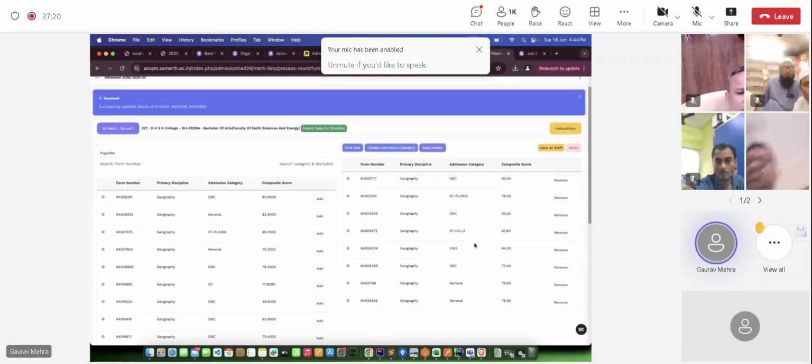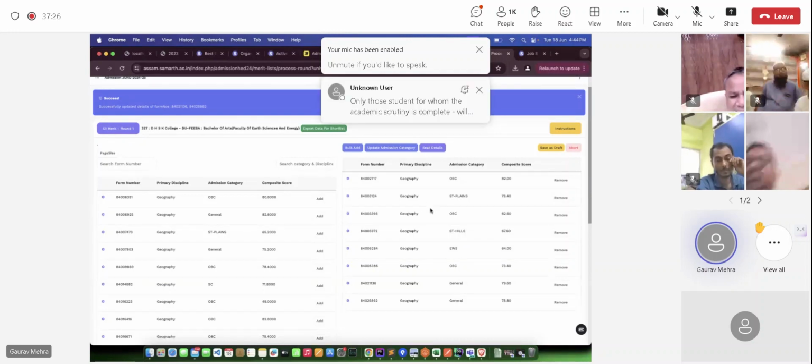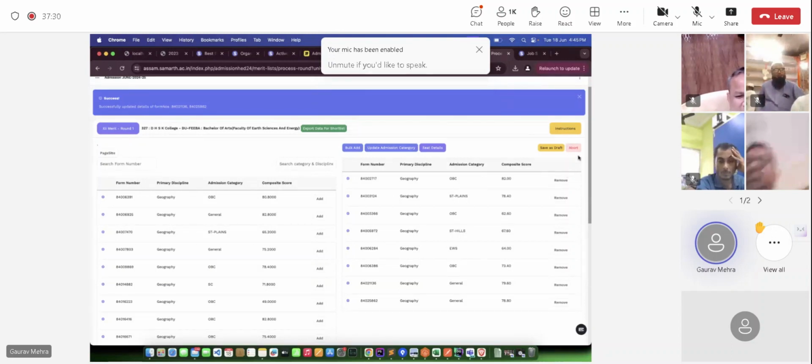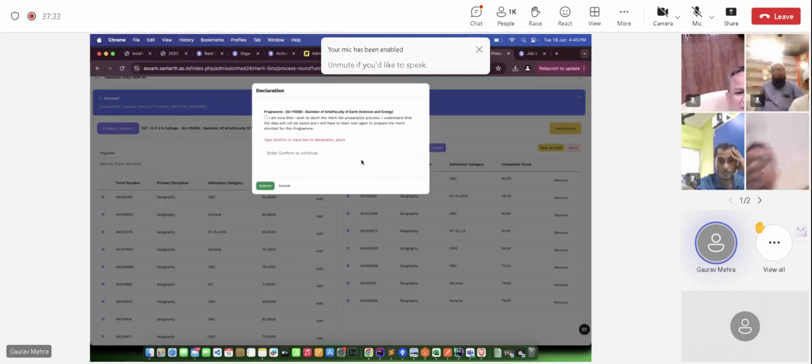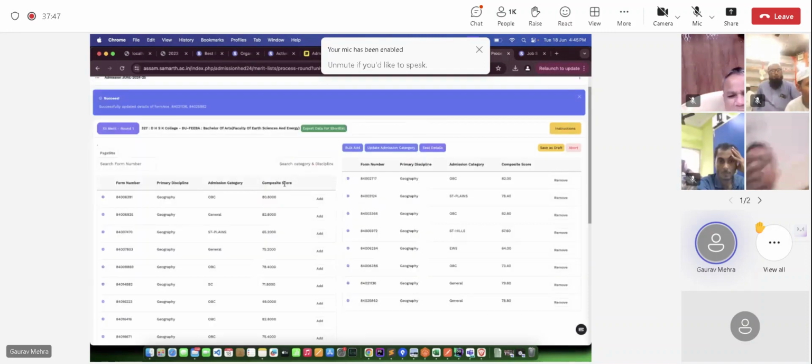Yeah, so all the categories have been changed to OBC. Now, if you want to abort this list, if you do not want to proceed with the particular list, if you want to remove all the students from this list, you will click abort here. And after aborting, you will click the checkbox and type confirm in the checkbox. Once you click submit, the list will be aborted and all the entries will be deleted from here. So please do this action carefully.